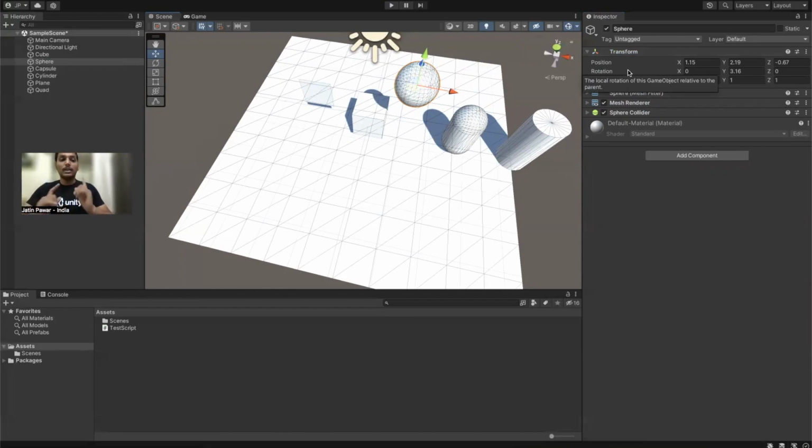Another thing to take note of is that every component has some properties. Like this is a transform component, it has these properties: position, rotation, scale, and this can affect these properties of any game object, on whichever game object this component is being added.